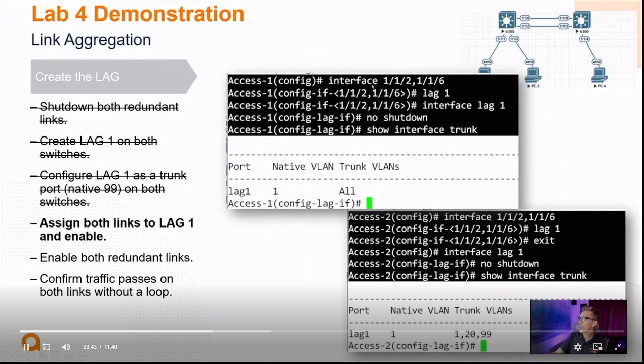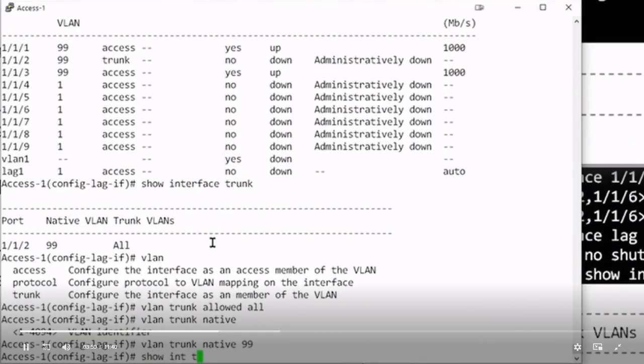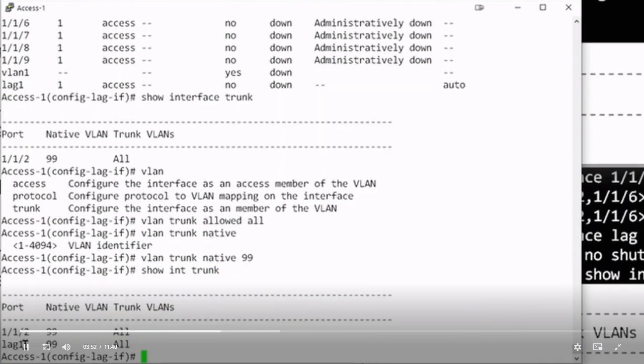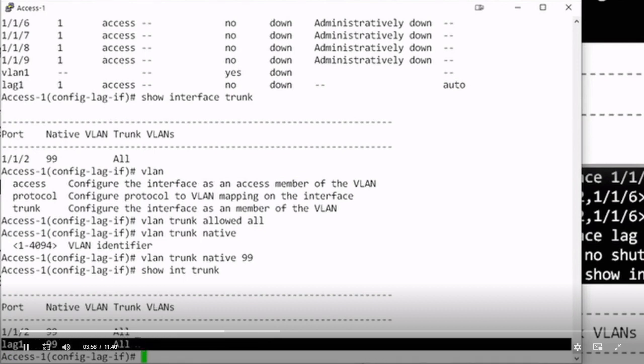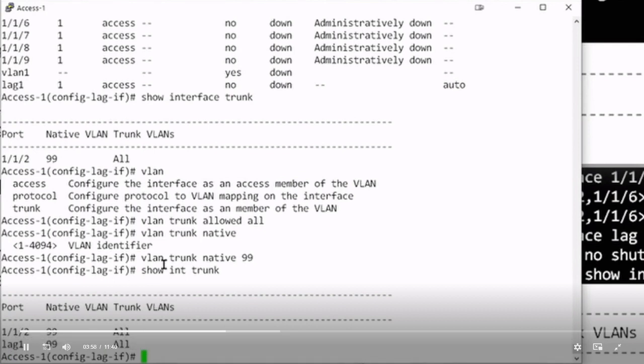We can go under our physical interfaces and assign those to that lag interface. So show interface trunk. I've now got lag 1 set up as my native VLAN 99, allowing all VLANs just like I originally had on port 2.